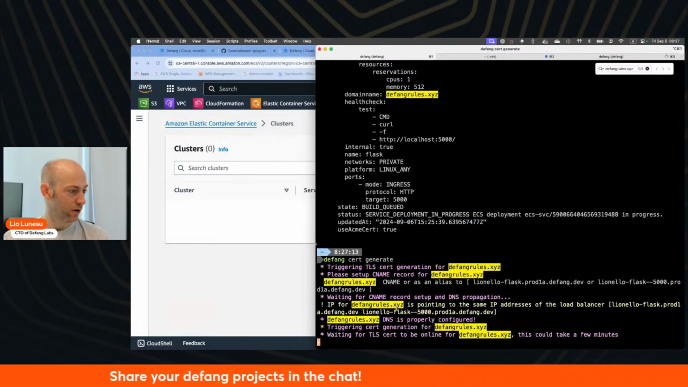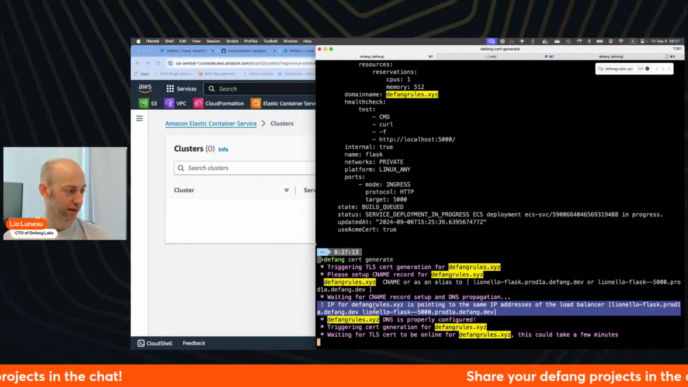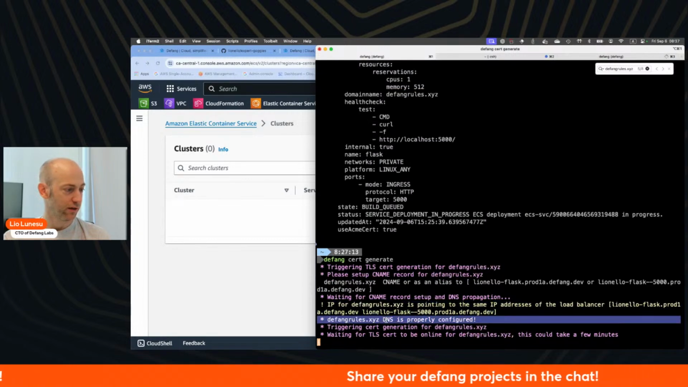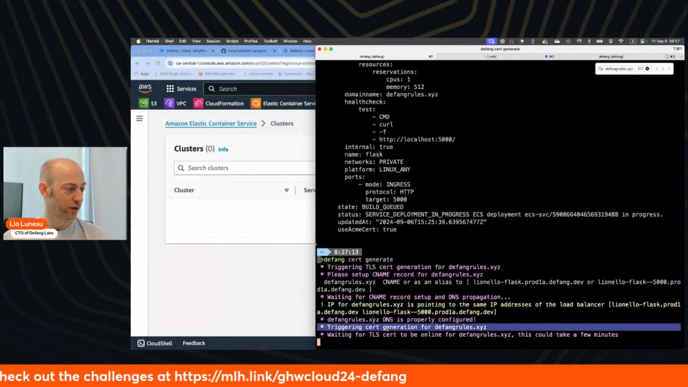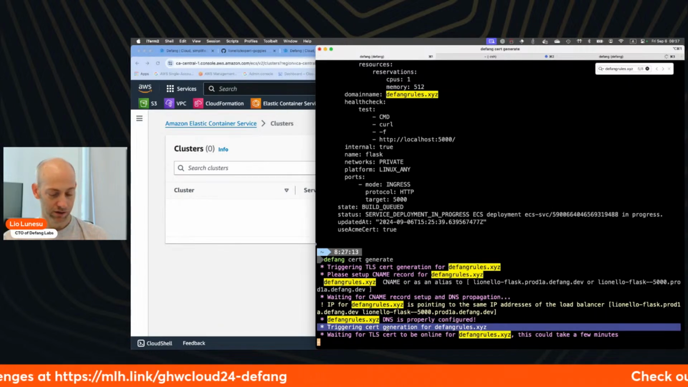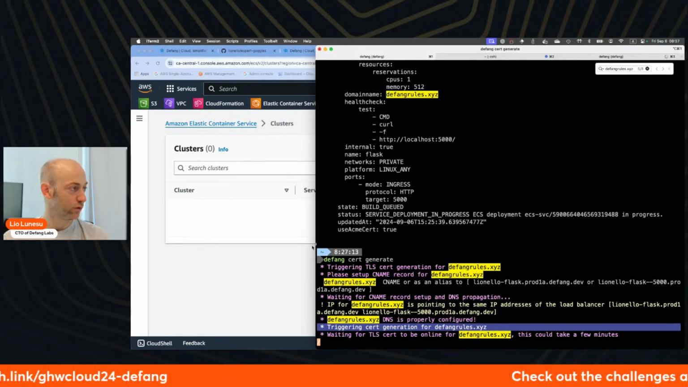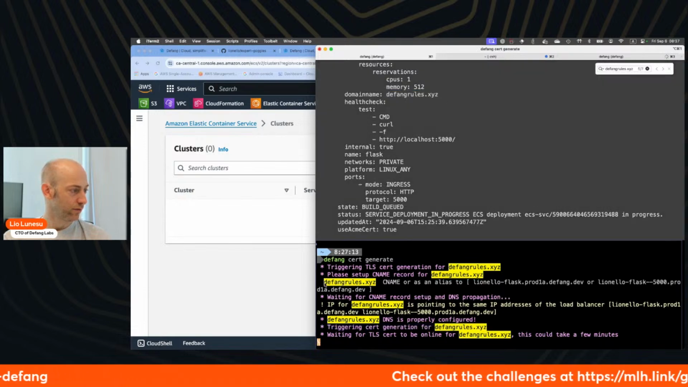Let's see how we're doing. So our DNS record is active. You see, it has proceeded. It says, hey, the DNS is properly configured, and now it's triggering the cert generation. Well, that's cool. Let's see if that works.